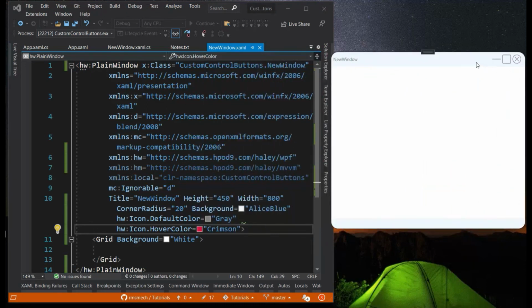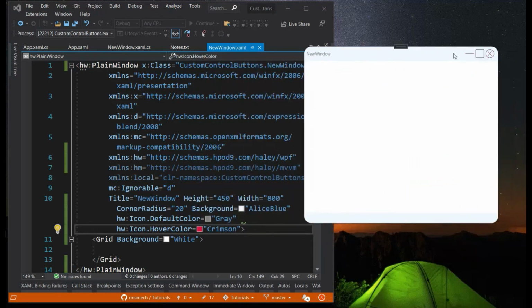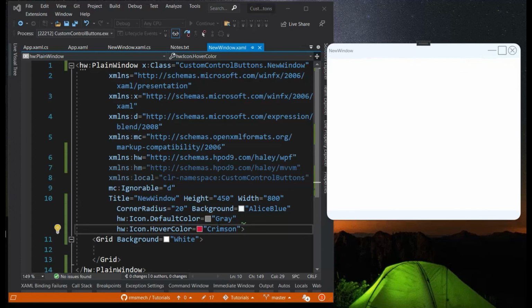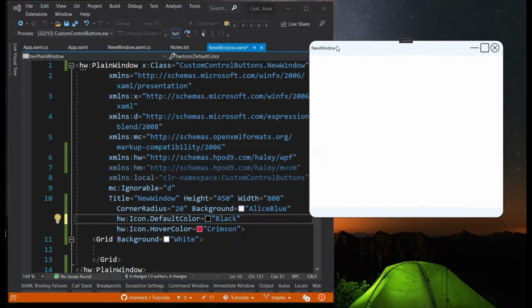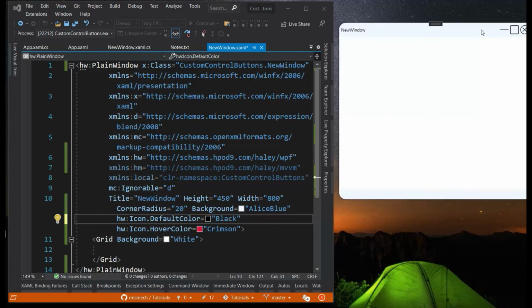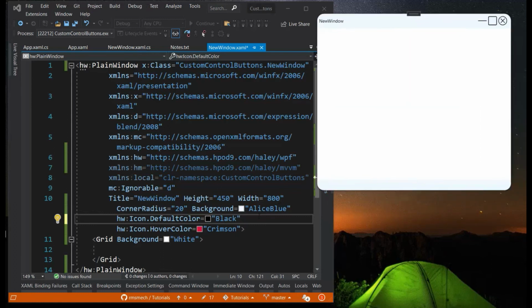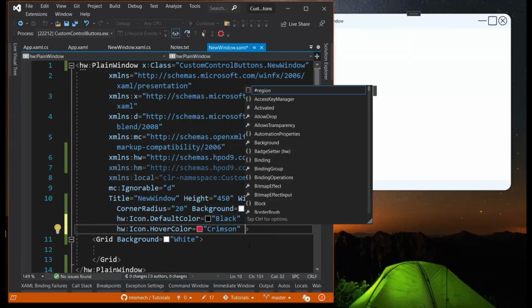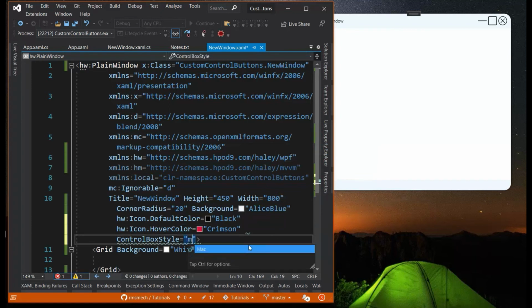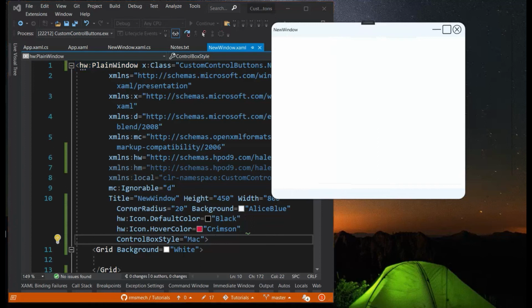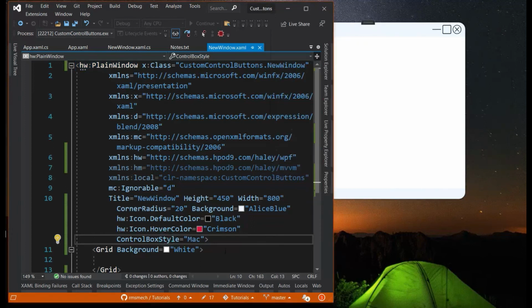Move over it and you see the color. And what if you don't like these three buttons? Let's say instead of gray, let's say black. You say, I don't need these three buttons, I need the Mac OS style. You have that as well. I think it is something called, not Windows style, it is control box style. Mac. Save.